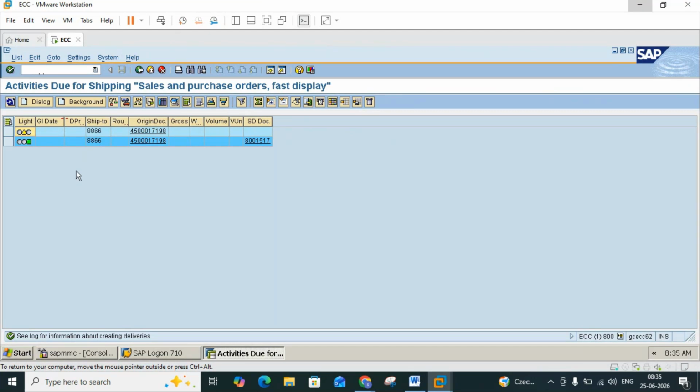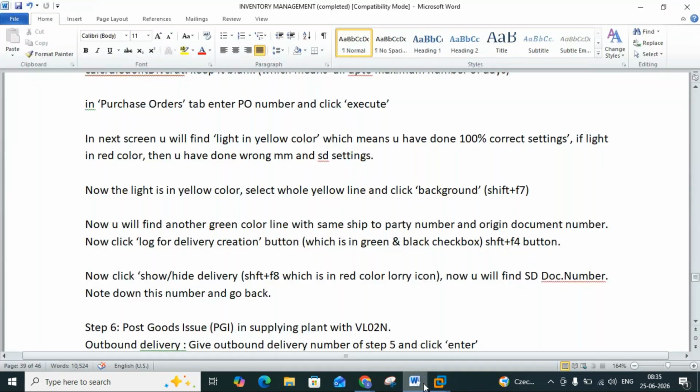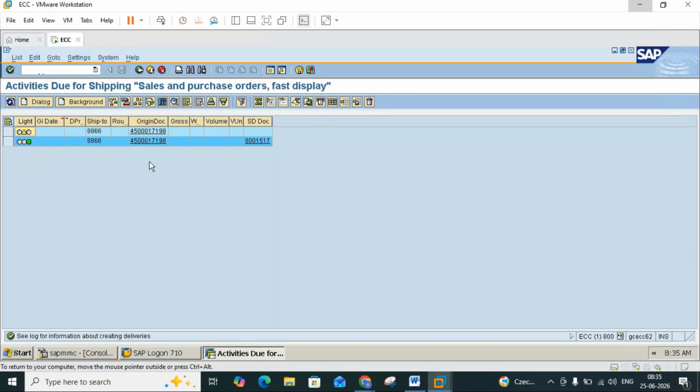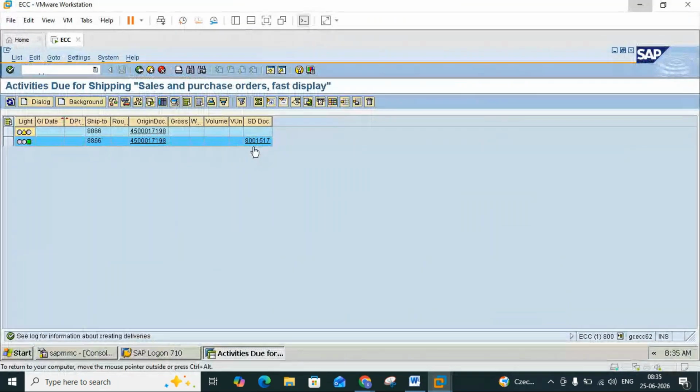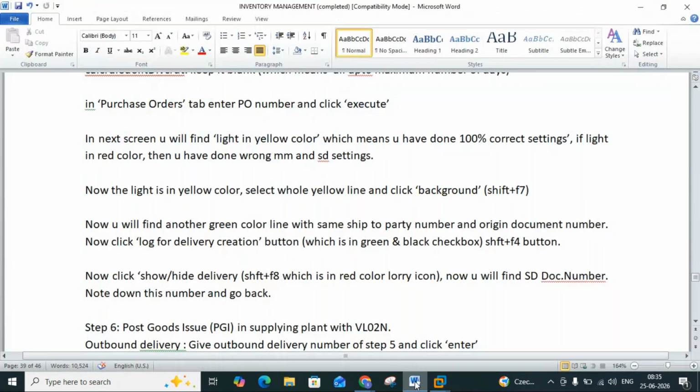Okay, see here now. You understood? Now here we got the SD document number. Okay, so forget about this. You just click this background. You will get this SD document number, sales and distribution. So here we are perfect now. Click hide. Now you'll find the SD document number. Note down this number and go back. So, Zaid, you note down this number, 8001517. Okay.